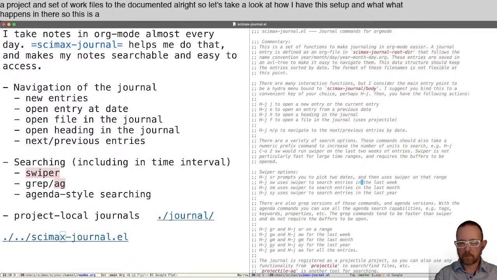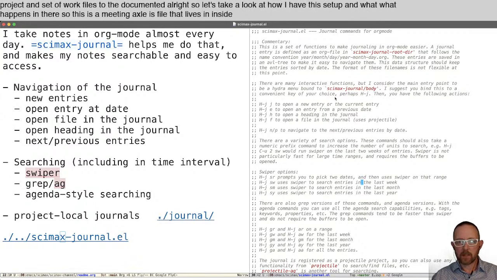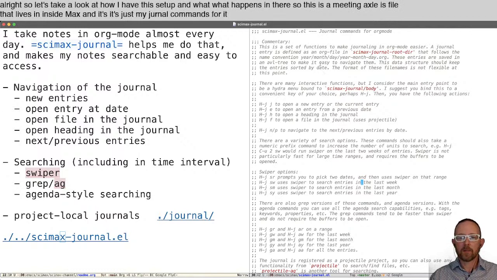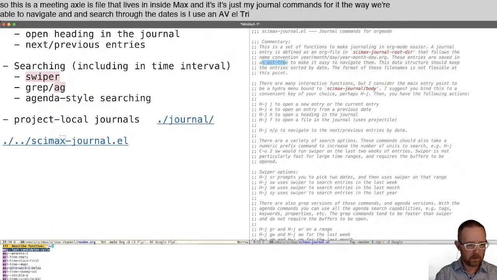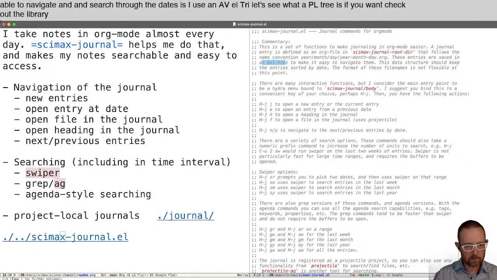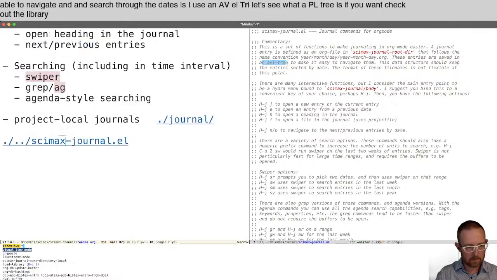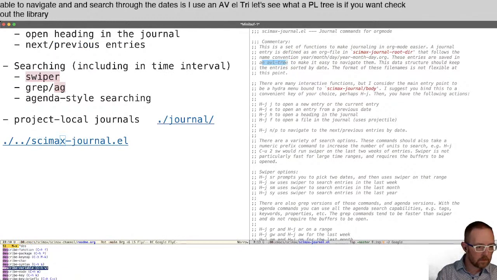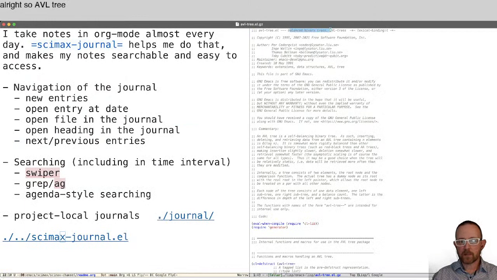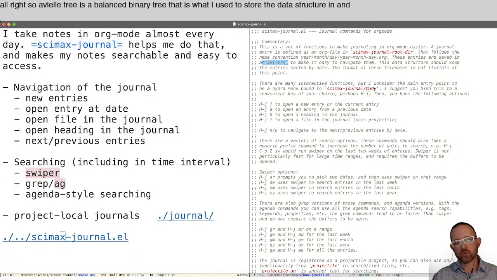So this is an Emacs Lisp file that lives in Scimax, and it's just my journal commands for it. The way we're able to navigate and search through the dates is I use an AVL tree. Let's see what AVL tree is. If you want to check out the library. All right, so AVL tree is a balanced binary tree that is what I use to store the data structure in. And that allows me to easily insert a sorted and maintain a sorted list of dates.